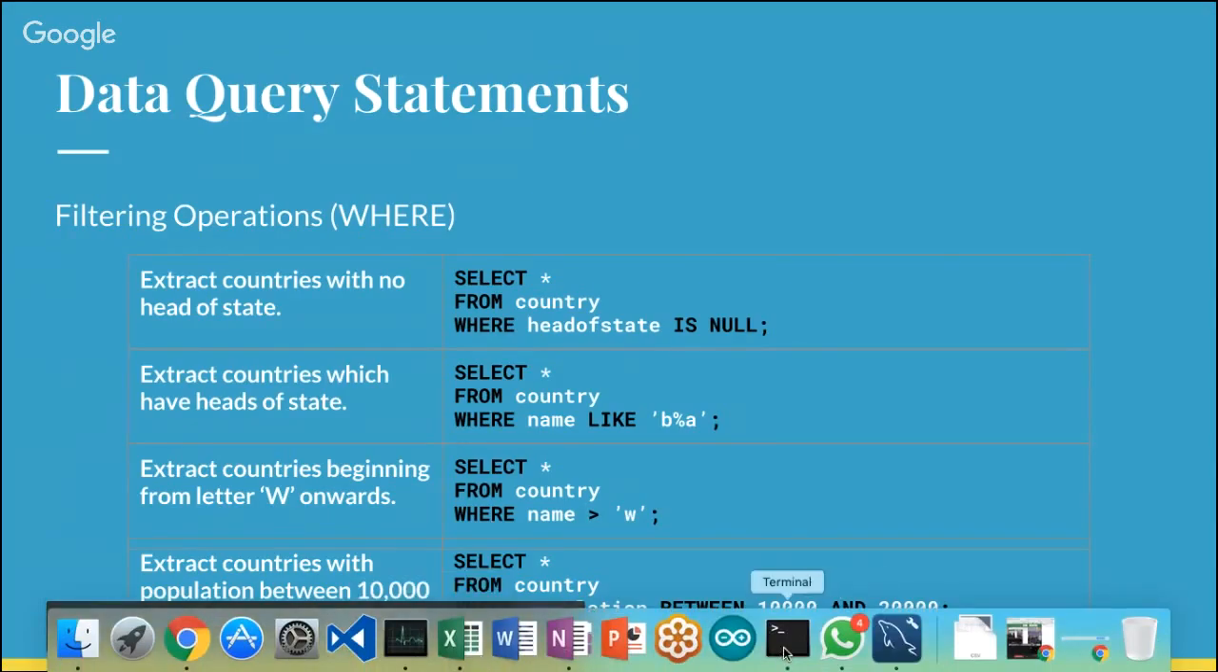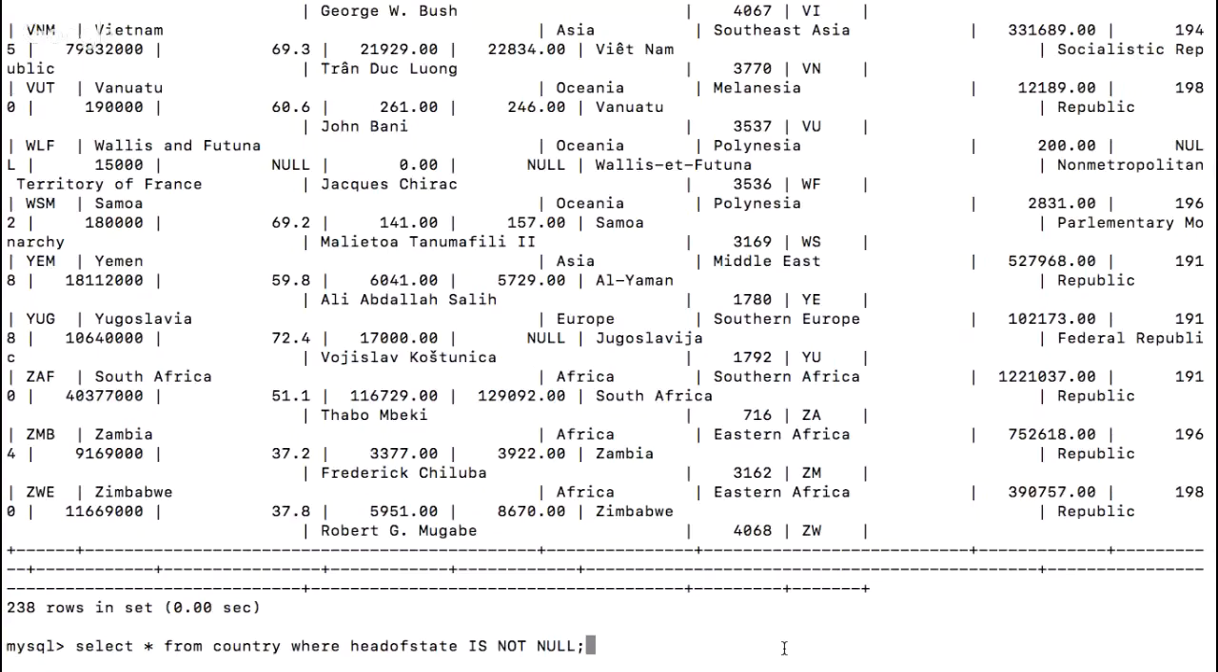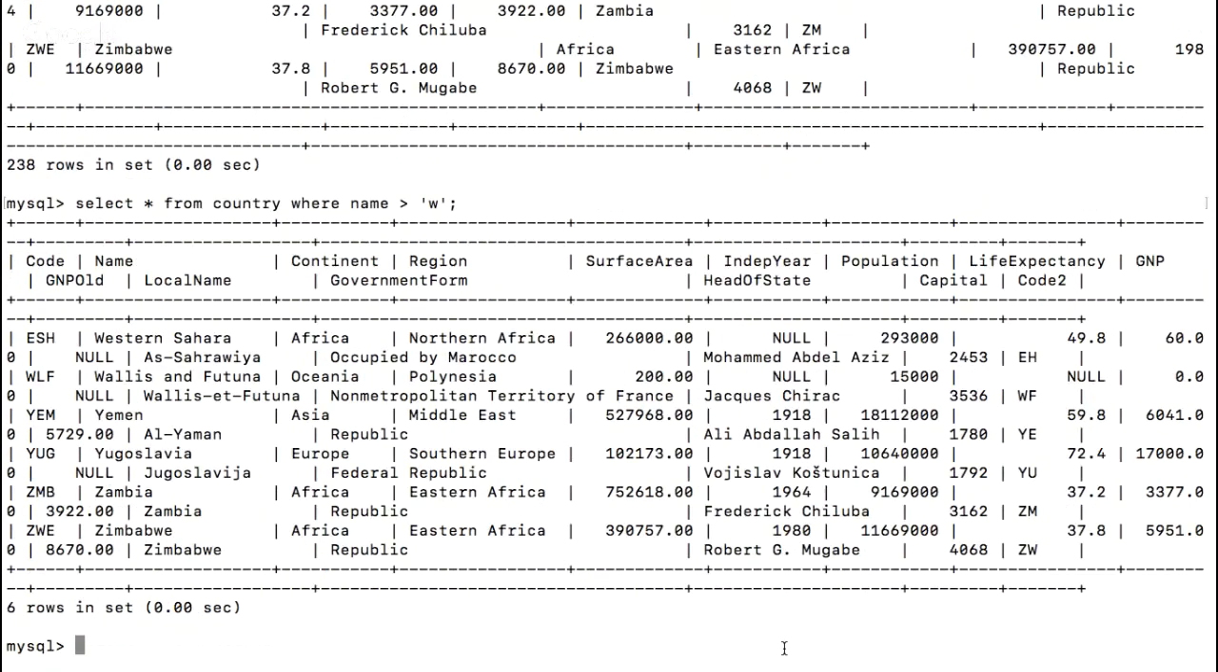Okay, you can also use this, name greater than W. So this means that there's a literal comparison. So anything greater than W will show up here. So Western Sahara, Wallis and Futuna, Yemen, Yugoslavia, Zambia, Zimbabwe, 6 countries show up there. Okay, so 6 countries with names beginning with W onwards.